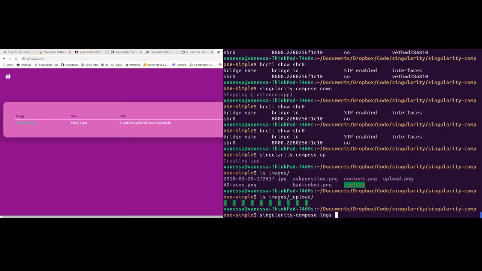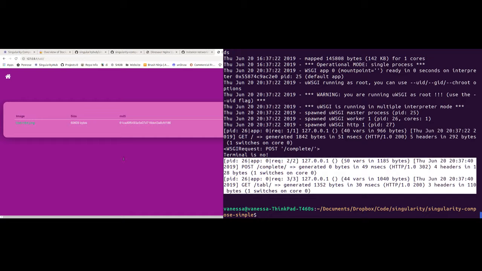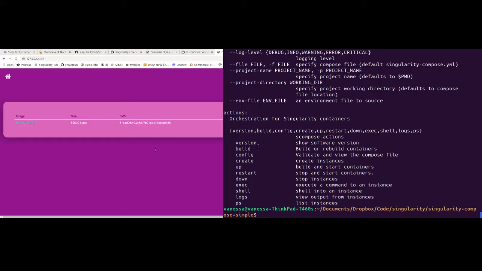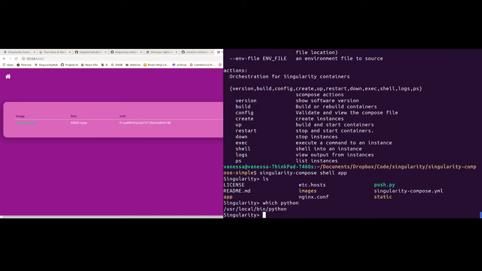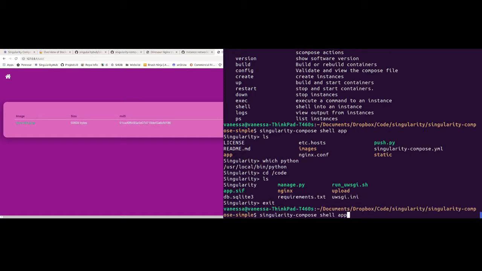So I already showed you how to do singularity-compose logs in case you want to see how something went wrong or didn't. For example, here are the logs from Nginx that we just did. We see that we have a redirect and a 200. Before I forget, let's say that we looked at the logs and there was an error and it was all wrong and we're freaking out. We could actually shell into our app instance and look around. Which version of Python am I running? Let me look at the code folder. How's everything going? Okay, there's the database. And so that's a quick and easy command.